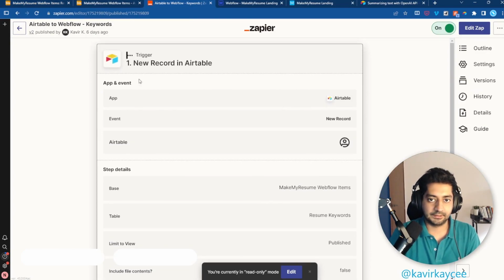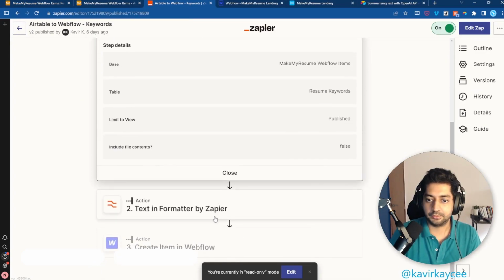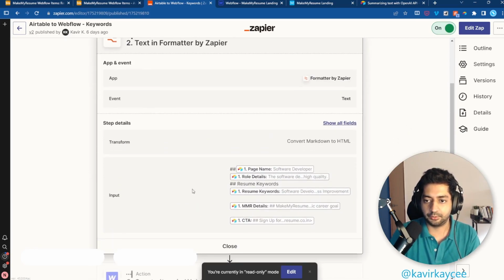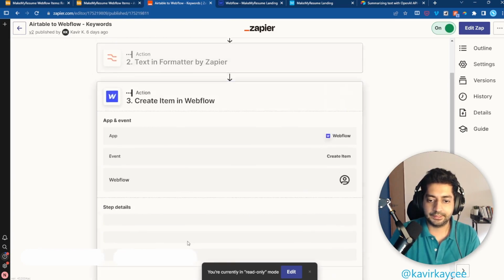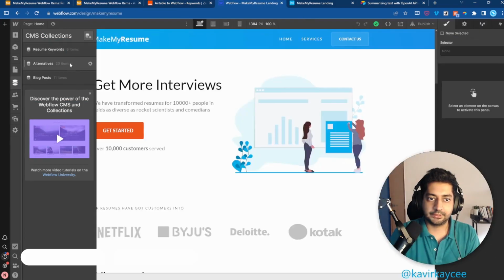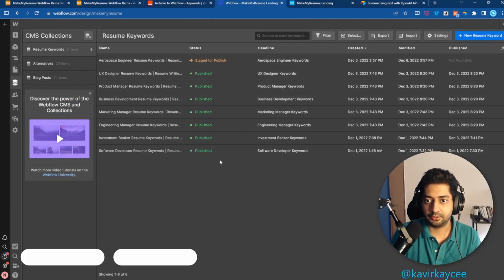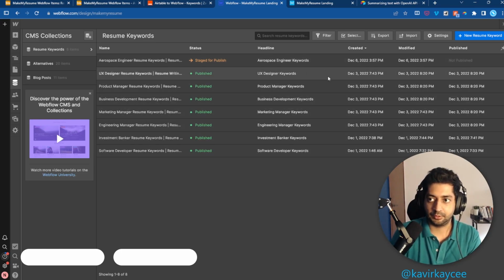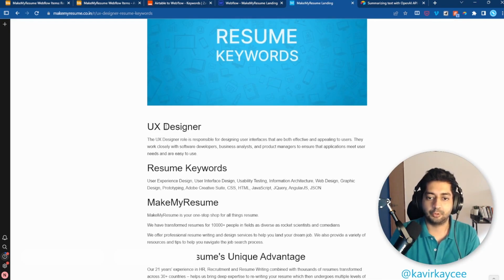So this takes a look at a new record in Airtable according to a different status and formats the text so that the markdown is done properly, and then creates a new item in WebFlow CMS. Then it goes into this collection on WebFlow. You can have it directly published on WebFlow or you can have it staged for publish. And this is the final output.